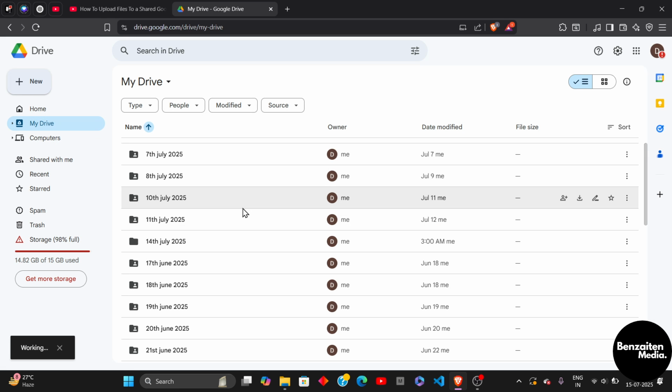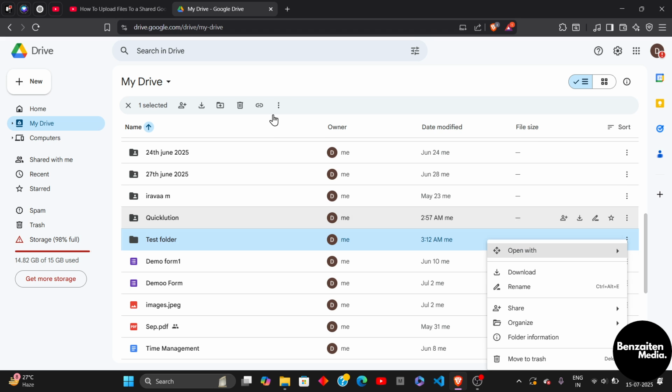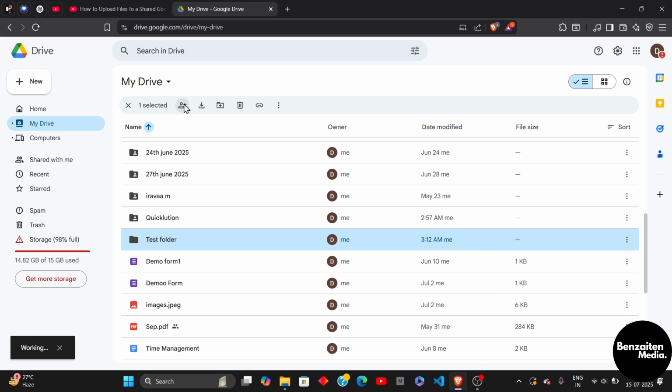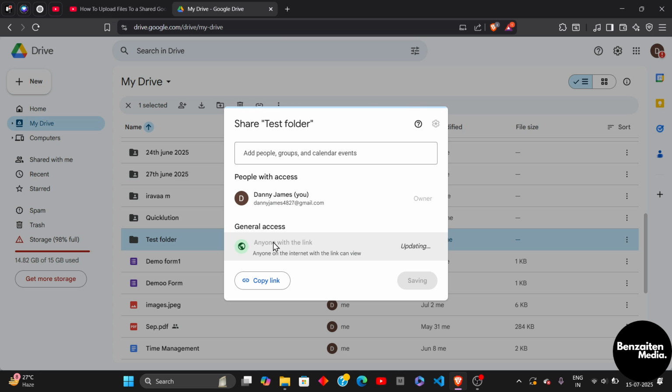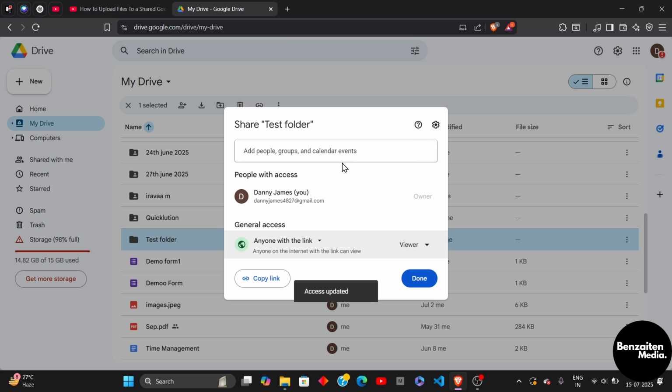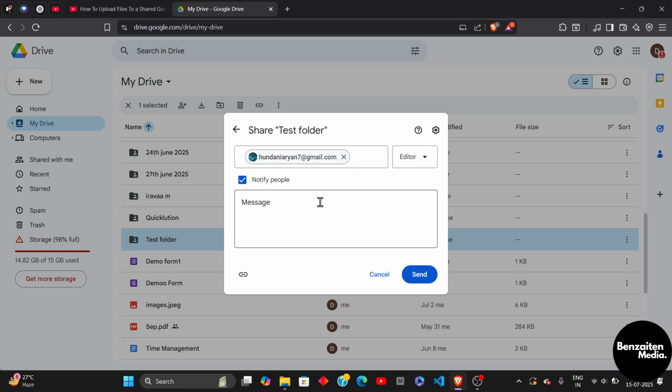I'll click on Create. And after that, the test folder has been created and it is auto selected. At the top, you can see this Share button. Click on the Share button, and after that, you will be able to invite the other person that you want. Just give the general access to anyone with the link, and then from here, you can add the other person by writing their email.